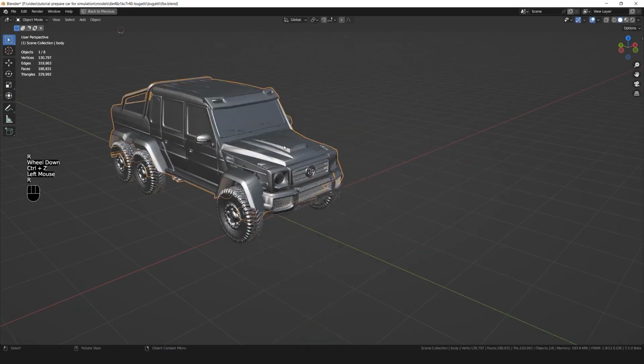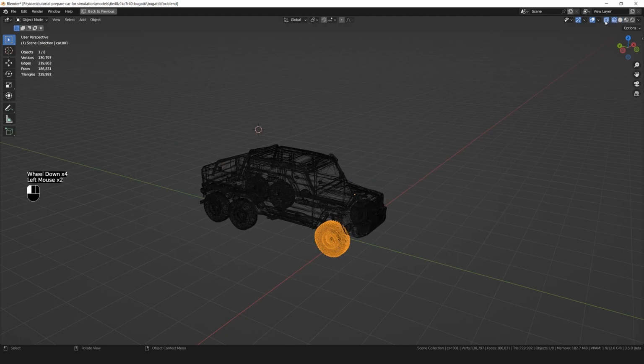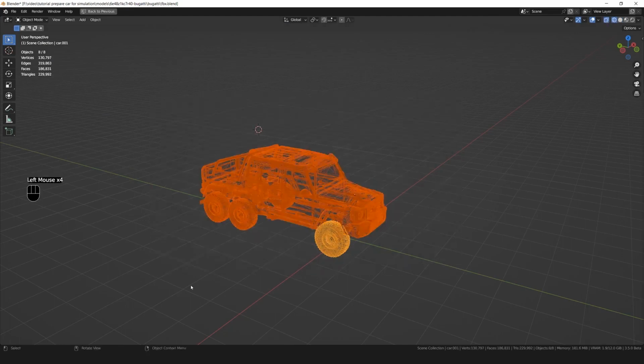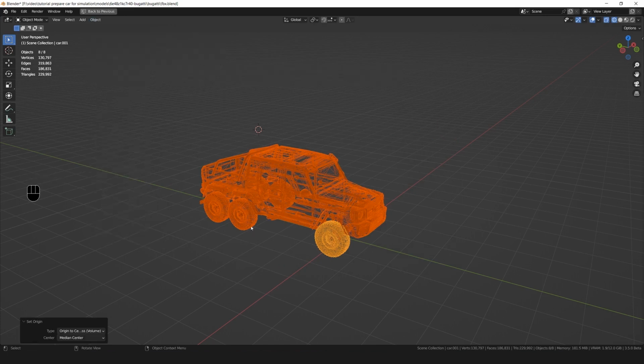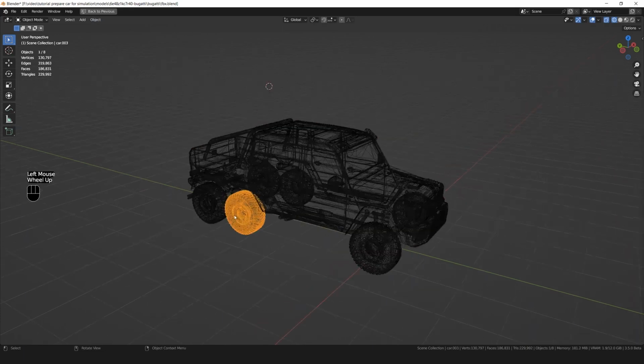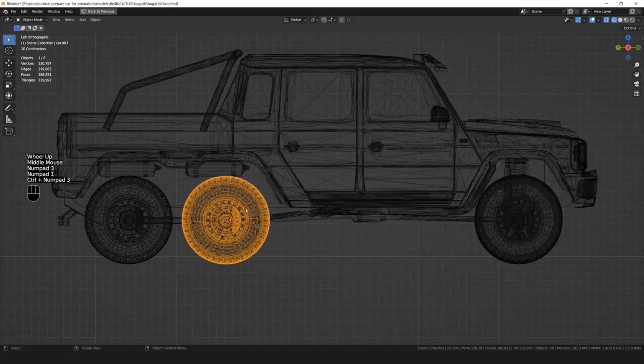So we simply need to select all these objects in wireframe mode, X-ray vision activated of course, and then go to Object, Set Origin, Origin to Center of Mass, Volume. And now finally you can check that all the objects have correctly set the origin in the center, especially for the tires, because the tires need to rotate correctly.